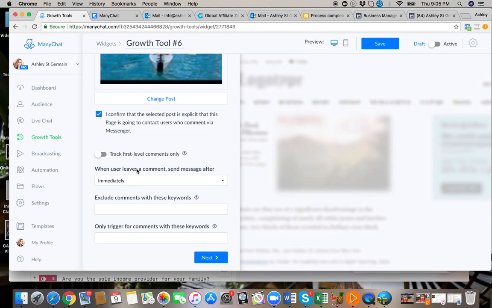So this says when user leaves a comment, send message after. You can do immediately, you can do as many seconds as you want, or as many minutes as you want. Generally, you can do 2 to 3 minutes. You can also send immediately if you want, but it just seems not as real that way, right? If you're a real person, it's going to take you a minute, 2 or 3 to get back. In real life, sometimes it takes me 4 hours to get back. Obviously, that's not what we want, and that's why we're learning how to do it this way, because we want to grab people's attention when they are right there and in that flow, right? So we're going to say 2 minutes for this one.